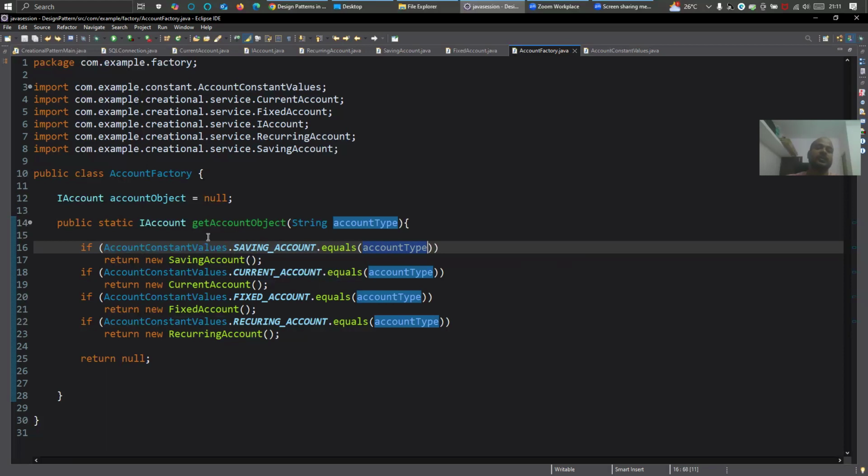So this is a simple implementation. There is nothing much in the factory. If the user is sending saving account, it will say yes, it is saving account, and return an object of saving account. If it is current account, return an object of current account. If it is fixed account, return an object of fixed account. If it is recurring account, return an object of recurring account. This is so simple. It's just checking if-else, or you can also use switch. Nowadays switch supports strings, so you can use switch also.